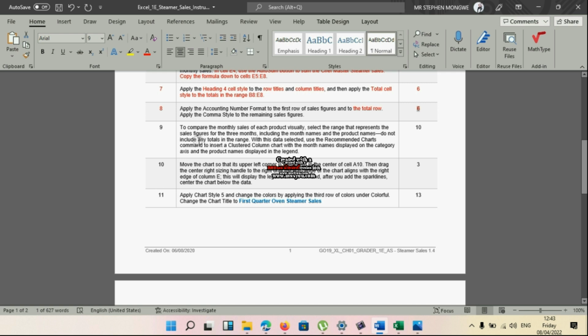The sale figures. Okay, to compare the monthly sales of each product, visually select the range that represents the sales figures for the 3 months, including the month names and the product names. Do not include any total. So let me highlight this. We are not going to include any totals in this range.